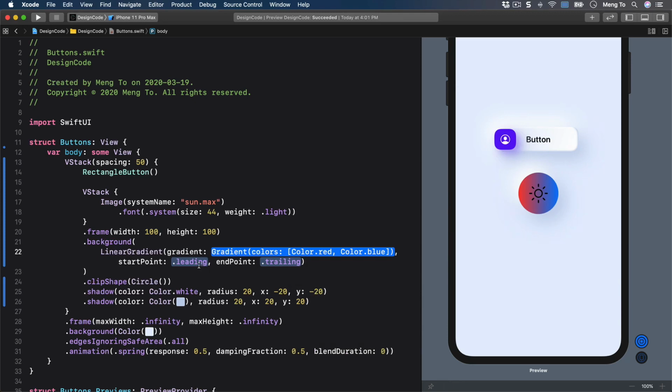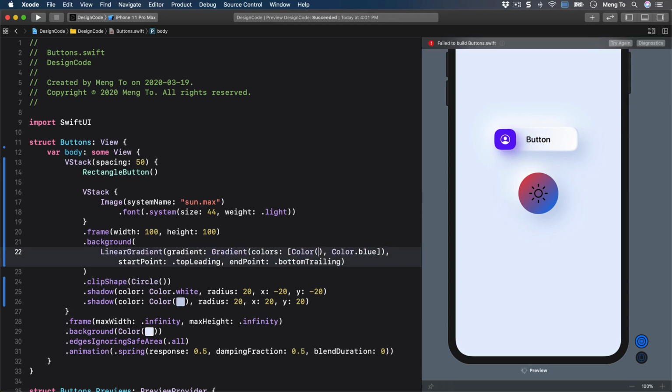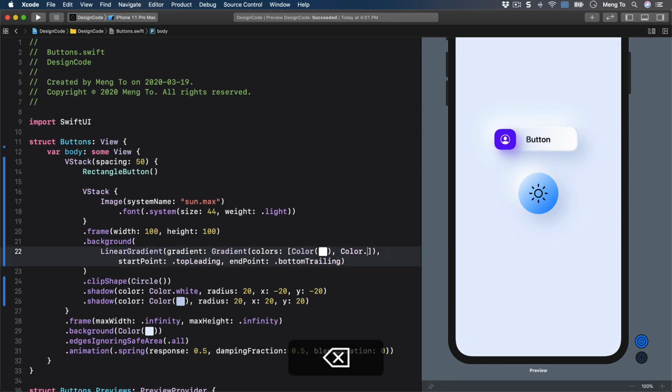Let's set up the direction first. So .topLeading and then .bottomTrailing. For the colors, I'm going to set it from white to light blue. So I'm going to use a color literal, so color parentheses and color lit. This one is fine, so it's going to be for white. And then for the blue, I'm going to set color parentheses, color lit.